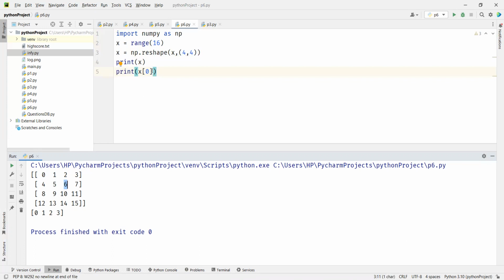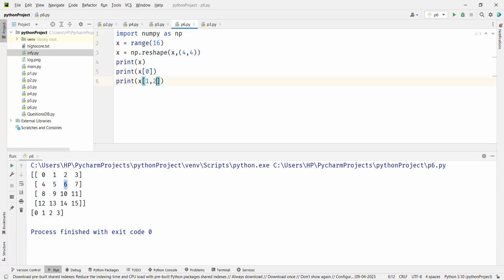So I'll say x, square bracket 1 comma 2, then you will get 6. This is how you will get a subset. Now let's say I want all the rows of the first column.